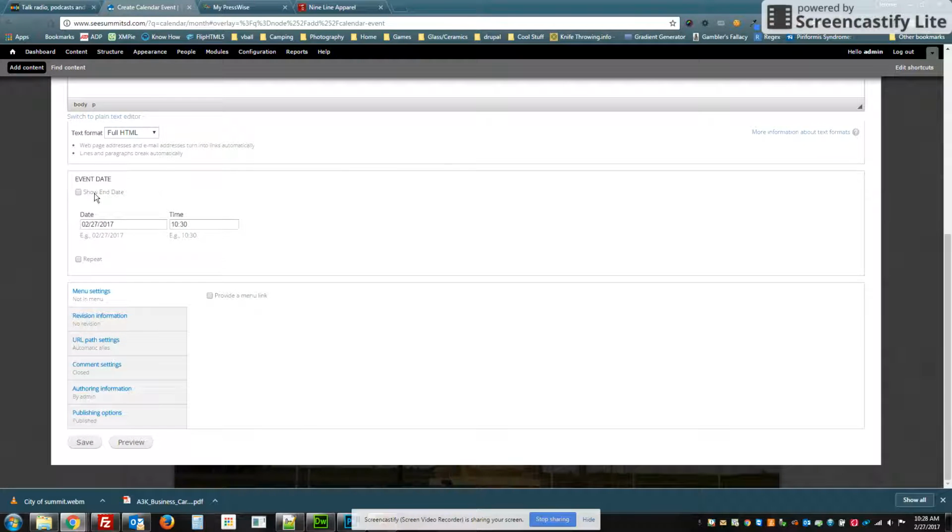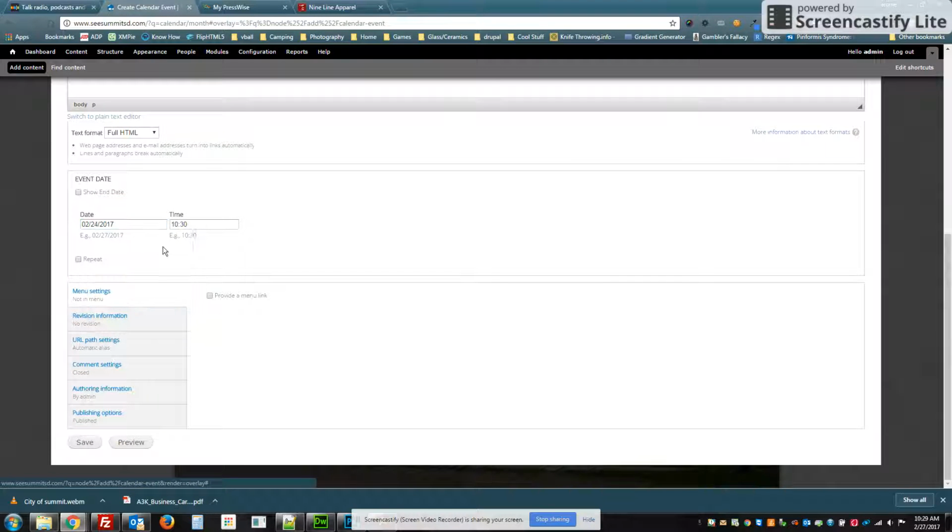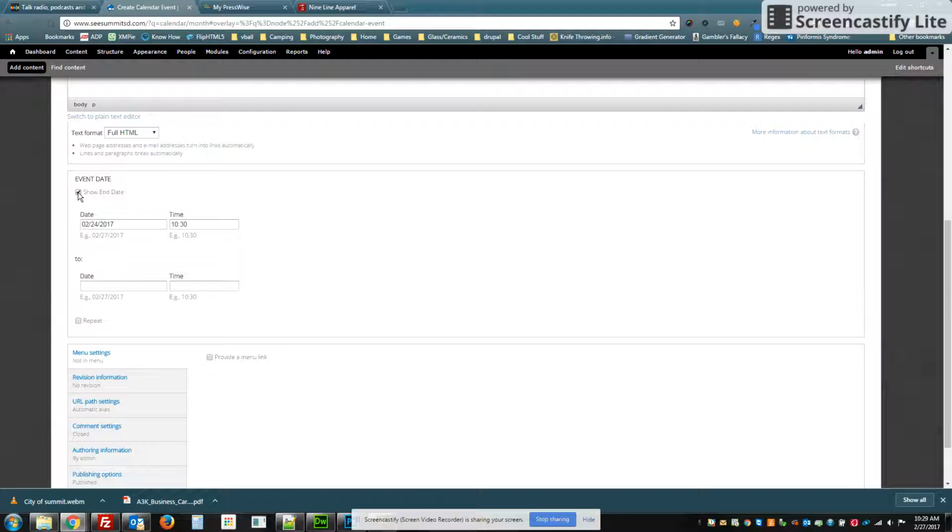And then if you scroll down here, you have an event date. This has a little pop-up calendar, so you can pick the day you want it to show up and the time. If you click the show end date, that'll allow you to give a start and end if it's something that goes over multiple days. So we'll do that. It starts on the 24th and ends on the 28th.